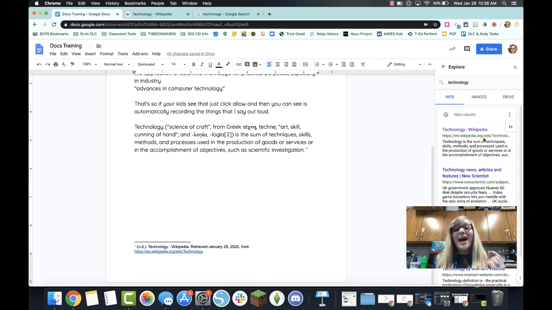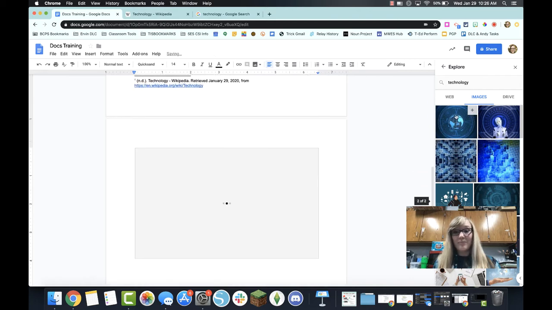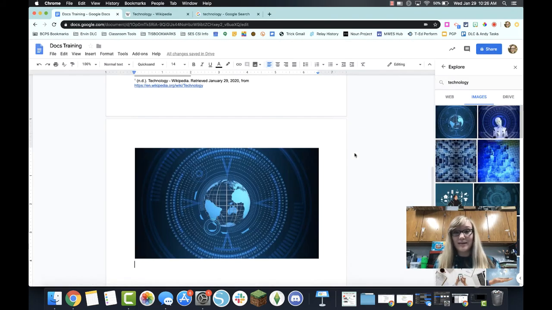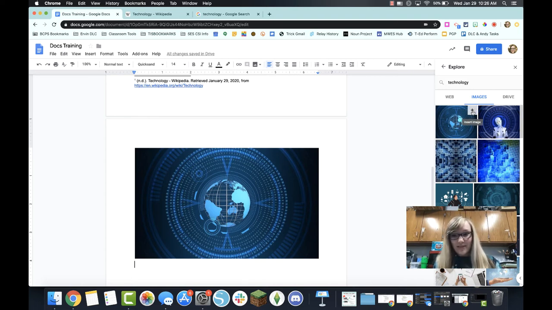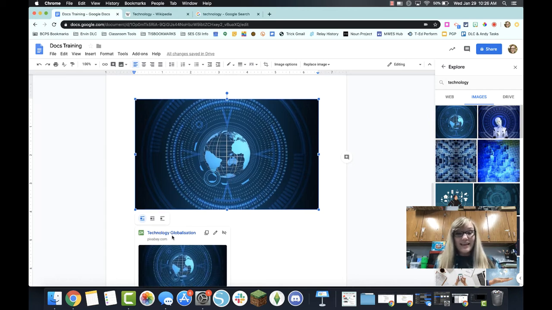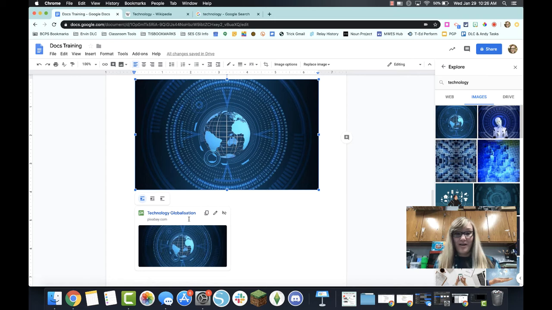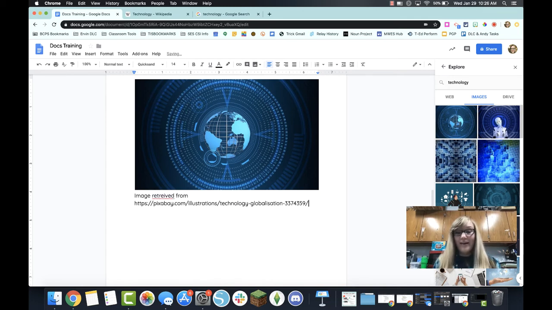Another cool thing that you can do with the Explore tool is use images. So what you can do is click on any image that you like, and then click that plus sign. It's going to automatically put it into my doc. So you can see that you can also click on it and see it as a big version and click the insert button there. But if you know you want to use that one, just click on that there. And then what you can do is when you click on it in your document, you can see that it's already telling you where that image came from. So what you can do is you can copy that link, and then you can say image retrieved from, and you've got the link already there to show where you got your image.